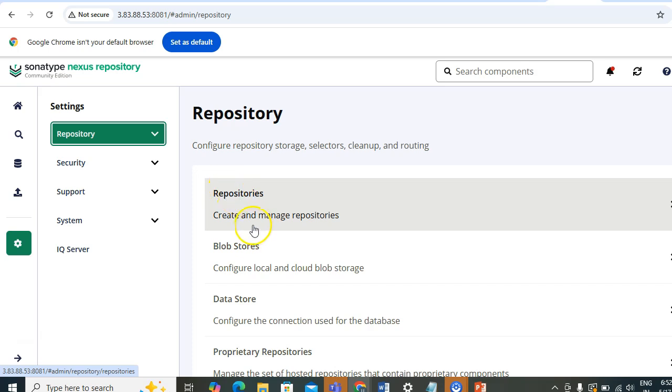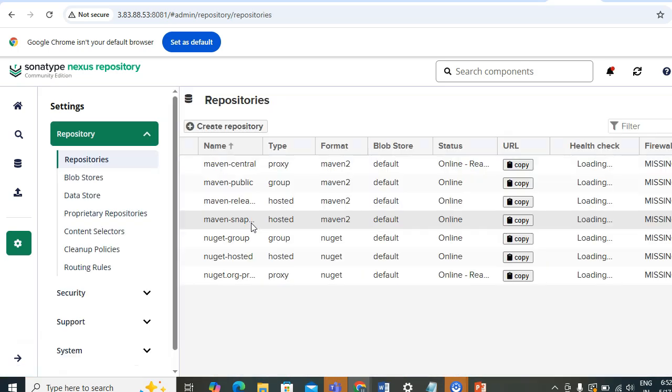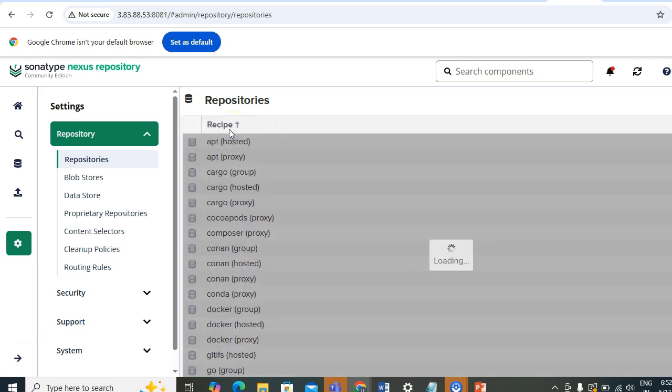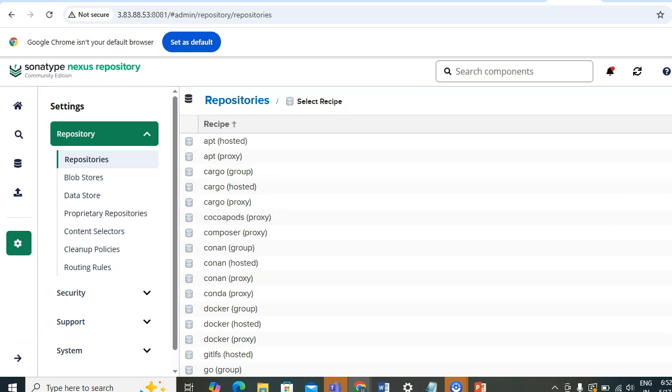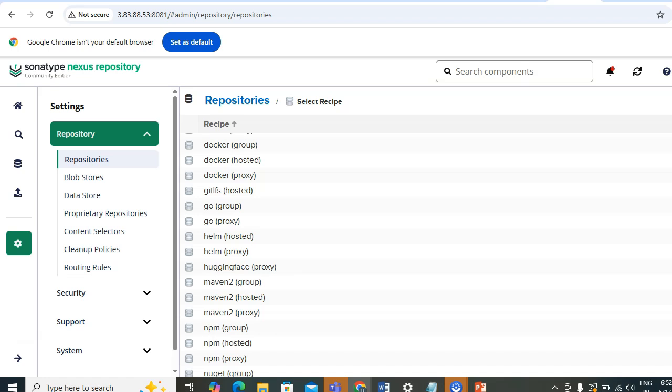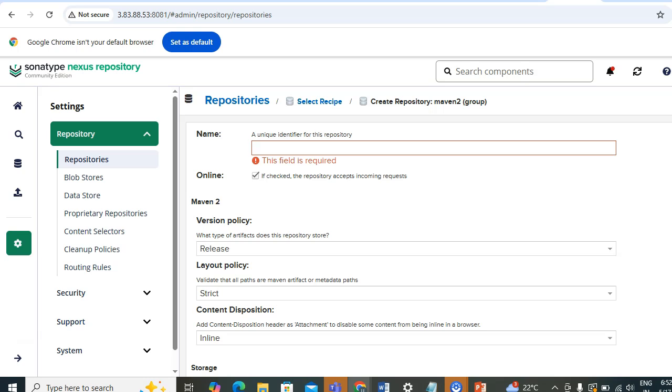For creating repositories, we need to click on repositories. Then we'll get the option here, create repository. Then you need to select what type of project it is. Basically, I'm using a Maven project, so I'm selecting the Maven repository here. Previously we discussed the details of group, hosted, and proxy repository. We need to create a Maven group repository.